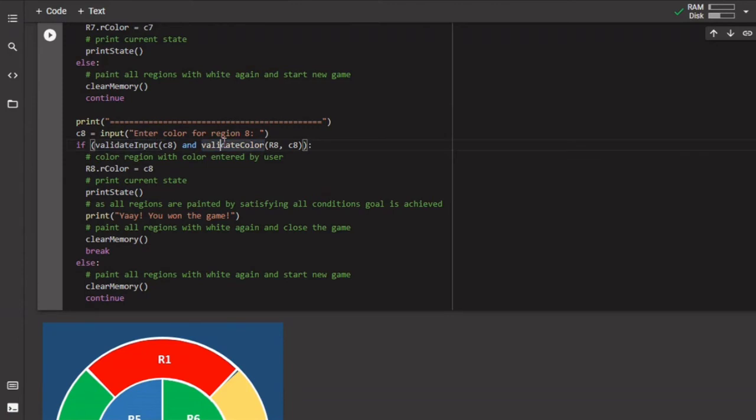If both of these methods return true, then it will color the region with the entered color and print the current state. And if all the regions are painted by satisfying all the conditions, then we print, you won the game. And if you lost, then it will clear the memory and break. So that's it.